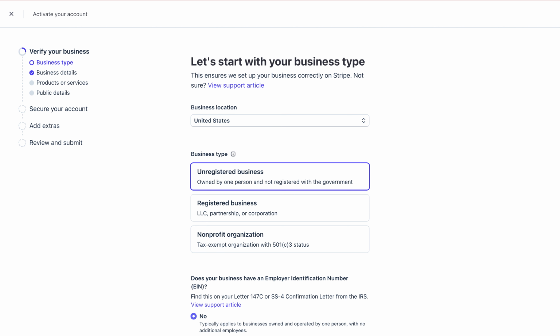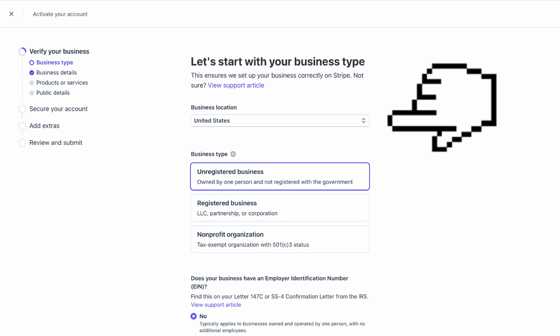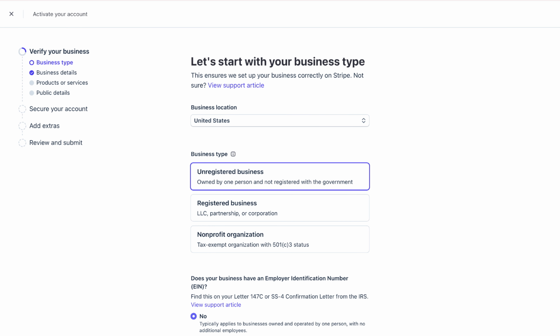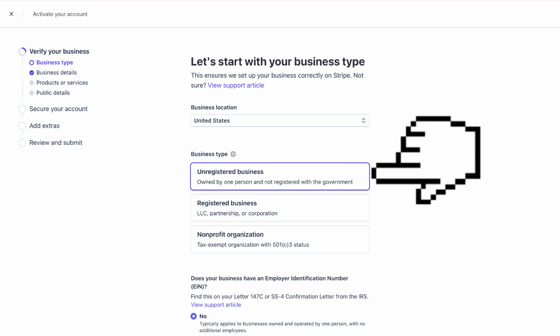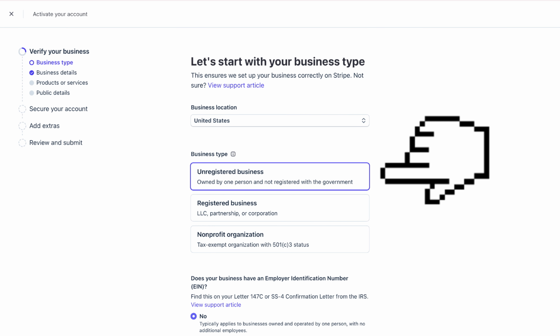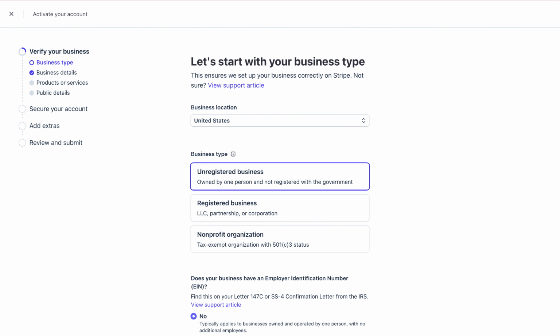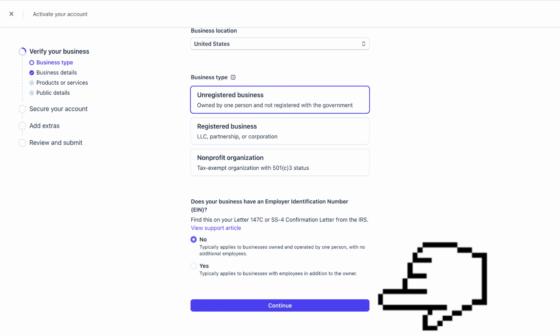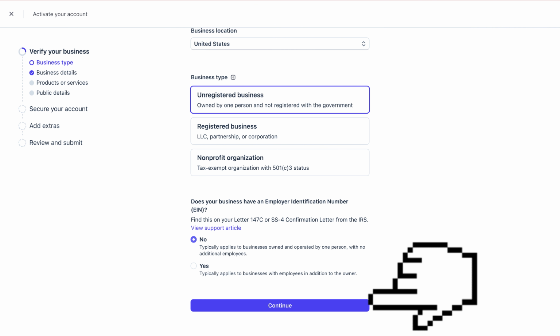Over here is the page where you can activate your Stripe. First, ensure the country for your business location. And on the business type, you want to choose the one that's suitable for you. I myself will choose unregistered. And sometimes it will be different for another country. And then scroll down to hit the continue button.